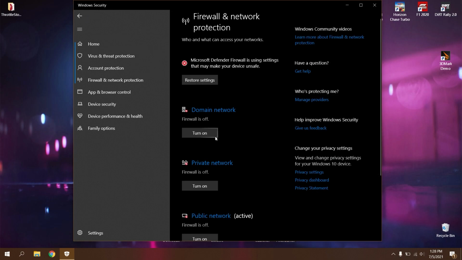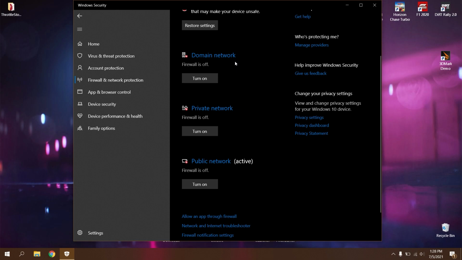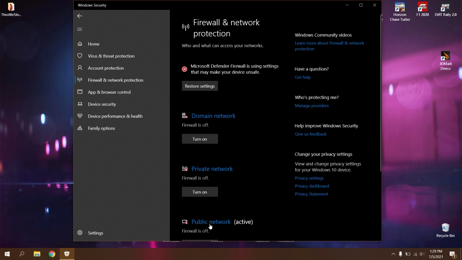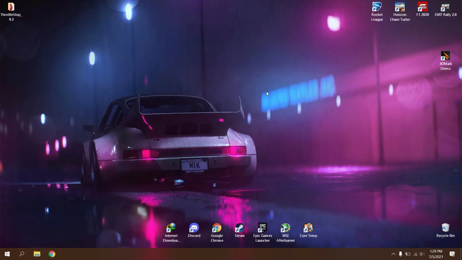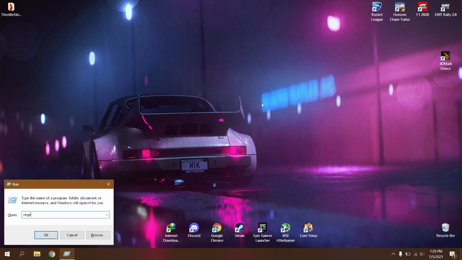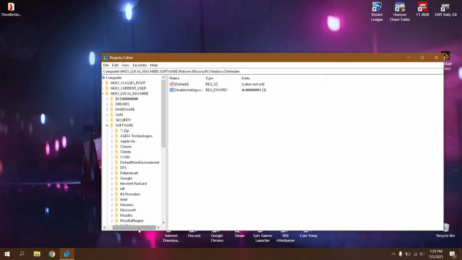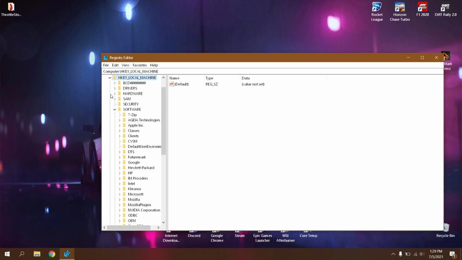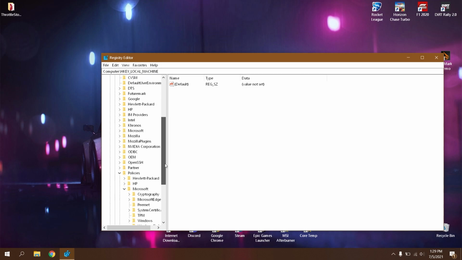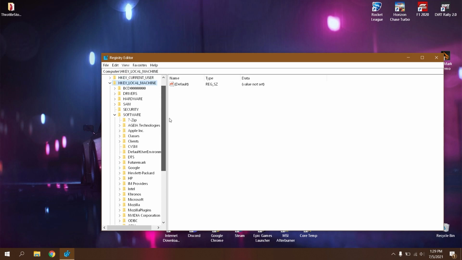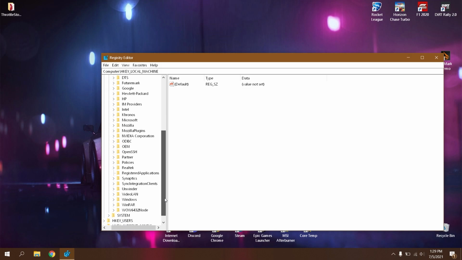And then go to here, turn this off too, all this off, but this is optional, because I do know that if you play Forza Horizon 4, you need all these three to be on. So yeah, that's optional really, but I'll just turn it off because whatever. So Windows plus R again, type in regedit, enter, yes, and then here, go to HKEY_LOCAL_MACHINE, go to Software, and then go to Policies.